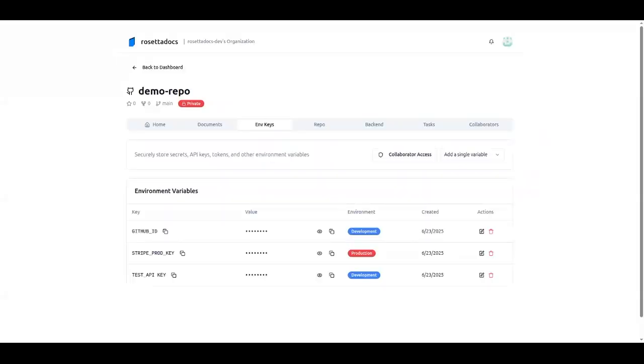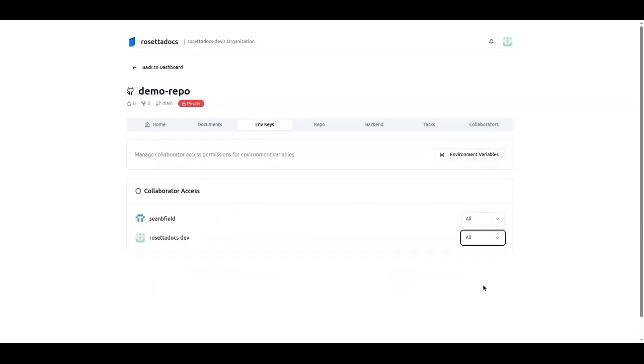Now let's look at managing your environmental variable secret keys. In many applications, secret keys are hard to manage, especially if you have many developers working on a project. You can securely store secret keys because your keys are encrypted in RosettaDocs. Additionally, you can manage access to secrets by developer roles in your project.